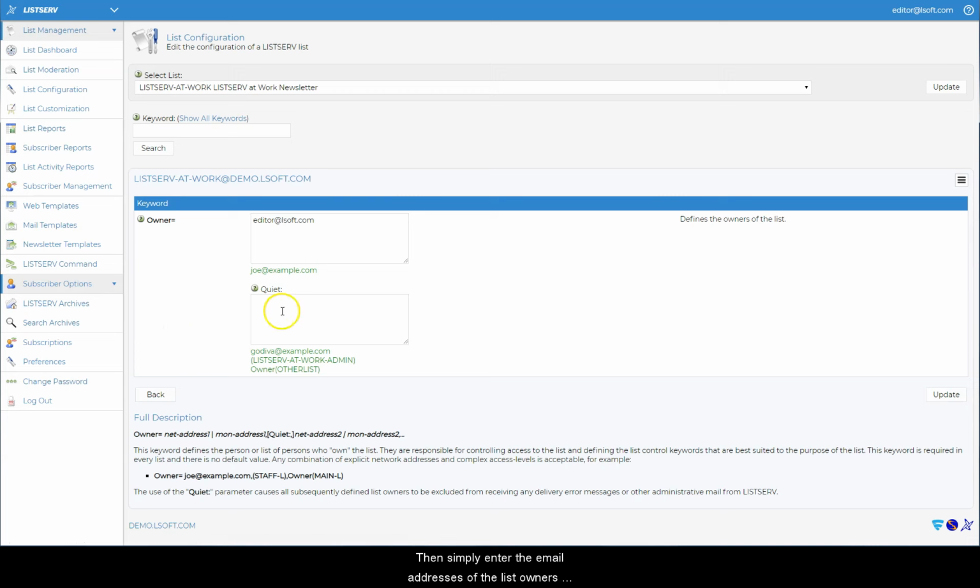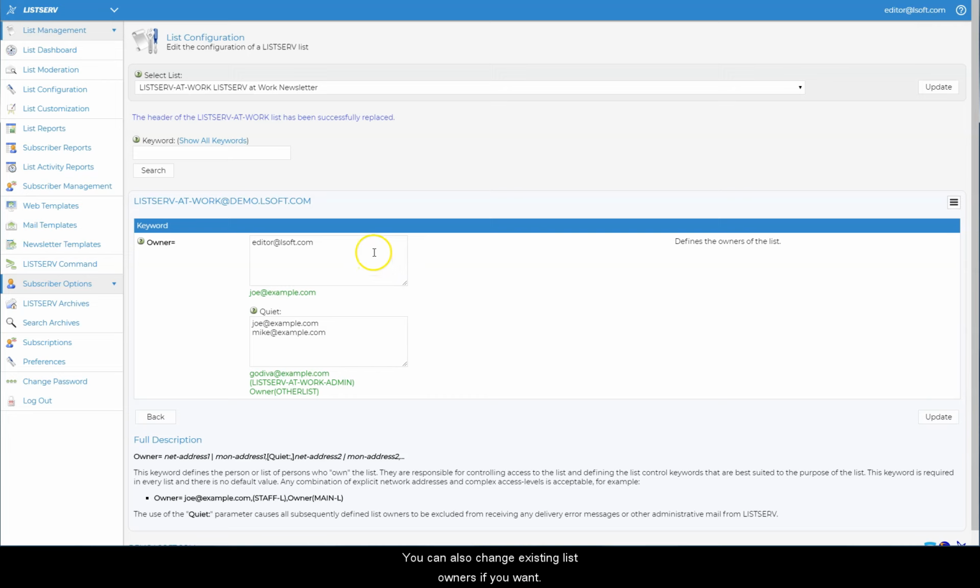Then simply enter the email addresses of the list owners that you want to add, one address per line, followed by Update. You can also change existing list owners if you want.